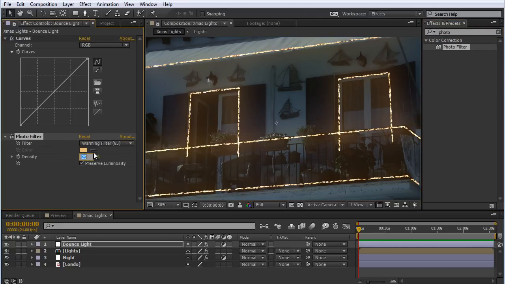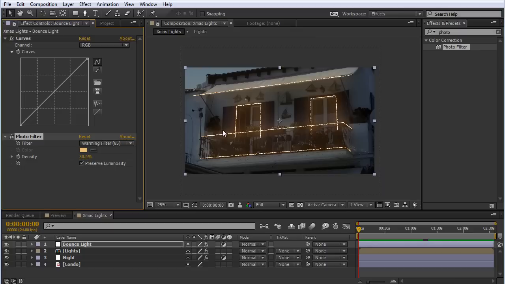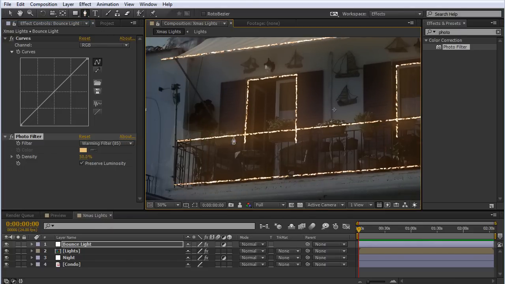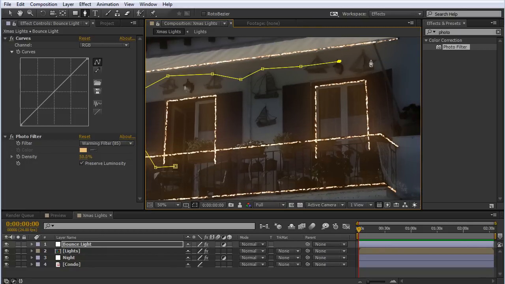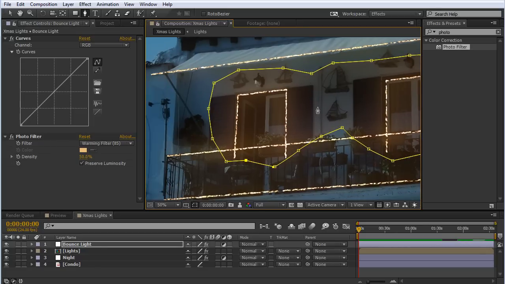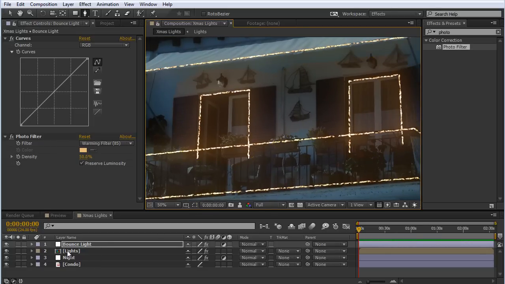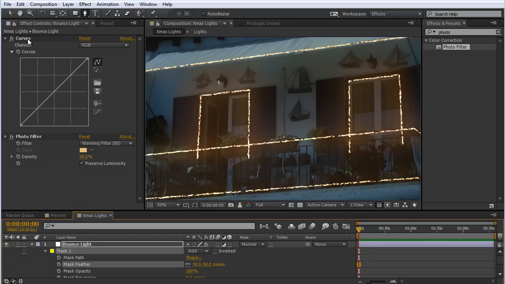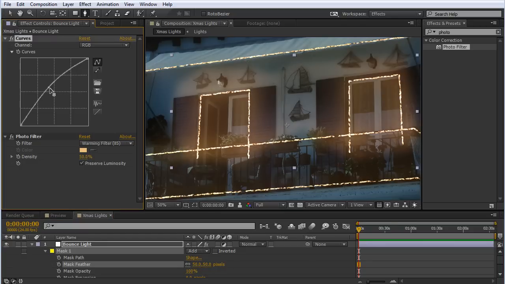I'm going to set the density of this to about 50. And what we're going to do here is click our pen tool and kind of draw a mask around where this light's going to be bouncing. So basically, hit M on the keyboard, go to mask, adjust the feather of this a little bit. Come up here to our curves layer, pull the brightness of it up.